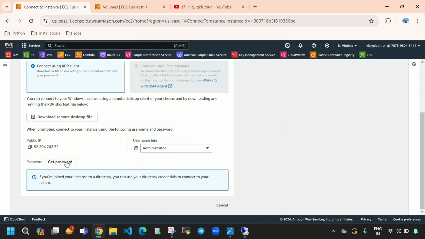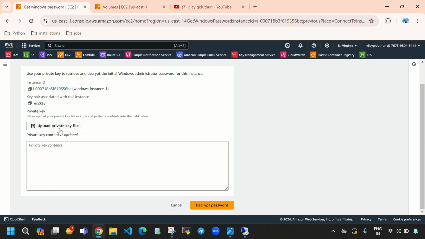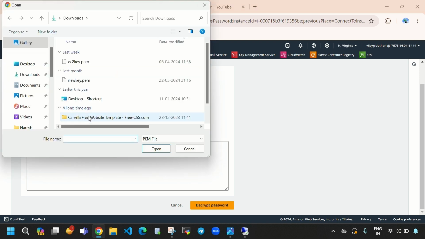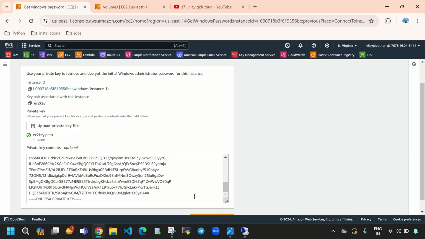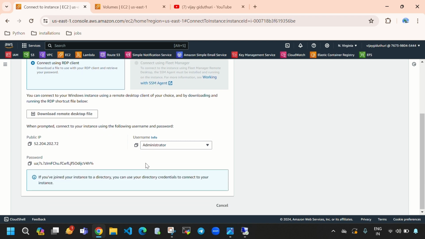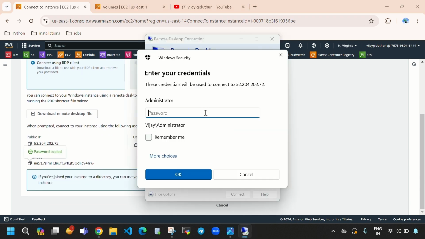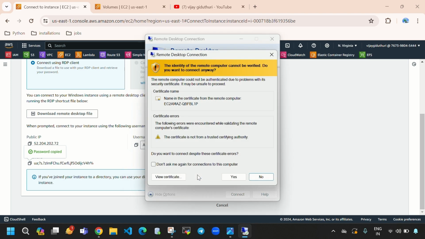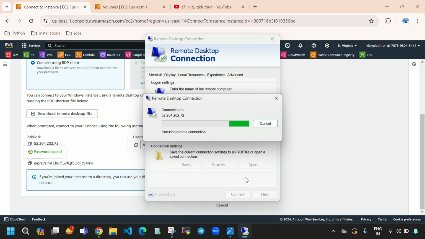To generate this password, you need to select get password, and you need to upload your private key. Previously we have given the EC2 key. This is the key which you have given for the Windows EC2 instance, so we need to select this. We need to select open, and select decrypt password. So here this is the password. We need to copy this, paste it here, select OK, and select yes. Now it is connecting to our Windows EC2 instance.